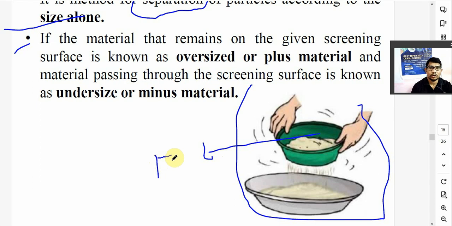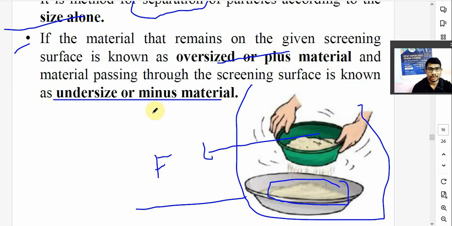Okay, important for you. They will keep your cholesterol level in control, because they enhance the excretion of cholesterol. Okay, and they are also very important for the fragility of your blood vessels. And in that part only there are vitamins. Okay, this is nothing but the pure starch. So the material which is remaining on the screen is known as plus material or oversized material. Material which passes the screen is known as undersized.